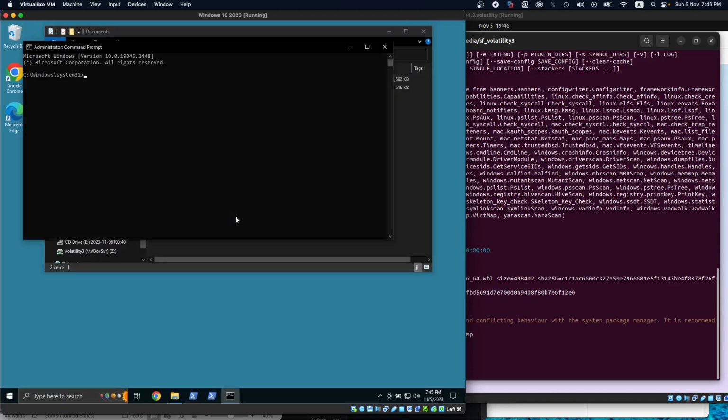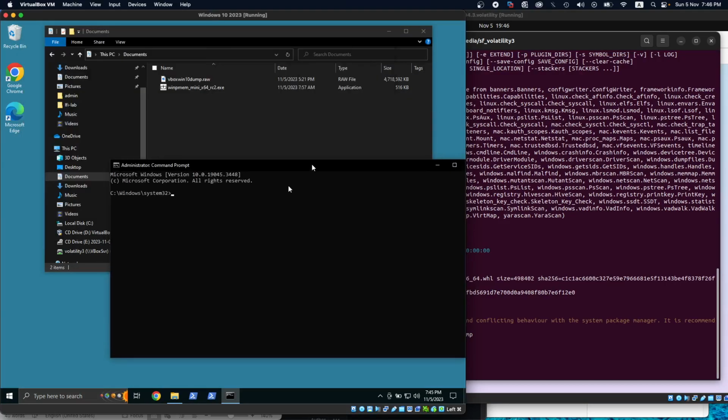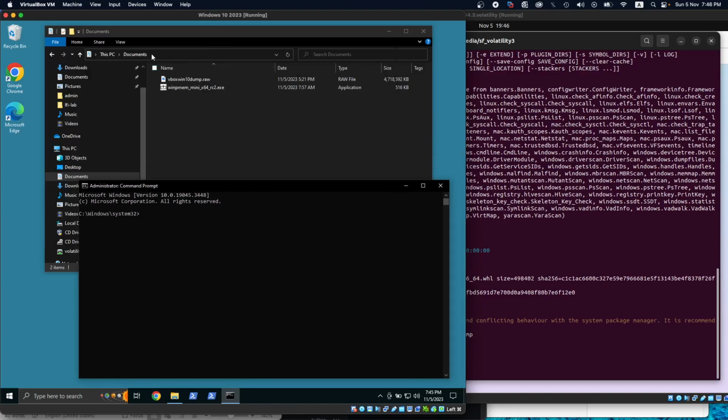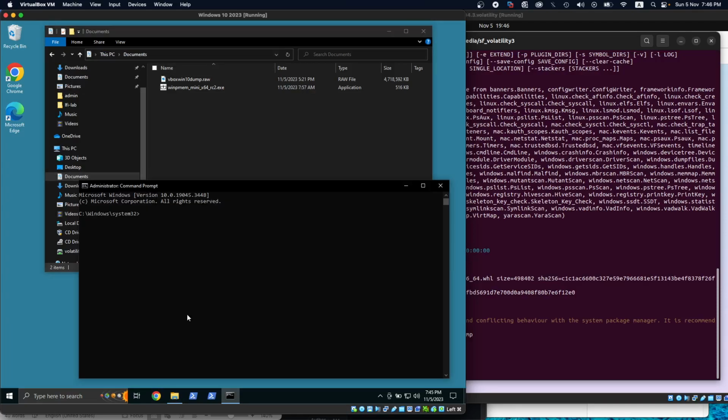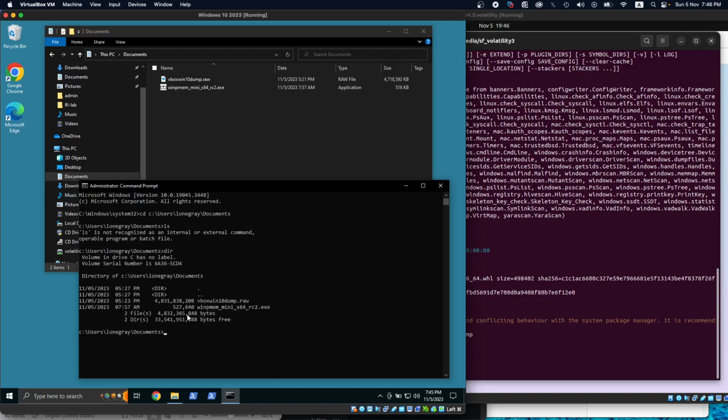Pass the UAC. Okay, so now we're admin and we have to get into this folder. If you forget the name, you can just click up there. So now I just know that I'm going to cd c:\users. Okay, and there it is, winpmem_mini_x64_rc2, right?